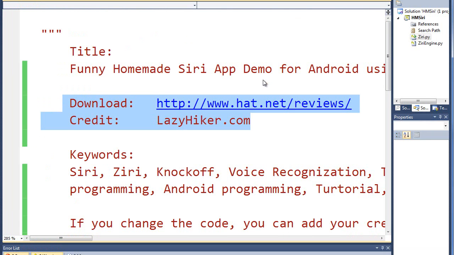Again, if you want to download my code, you can get it here. This is my first Python app, so I'm sure there are lots of bugs. Now you know that you don't have to be an Apple engineer to write something as complicated as Siri. So thanks for watching.